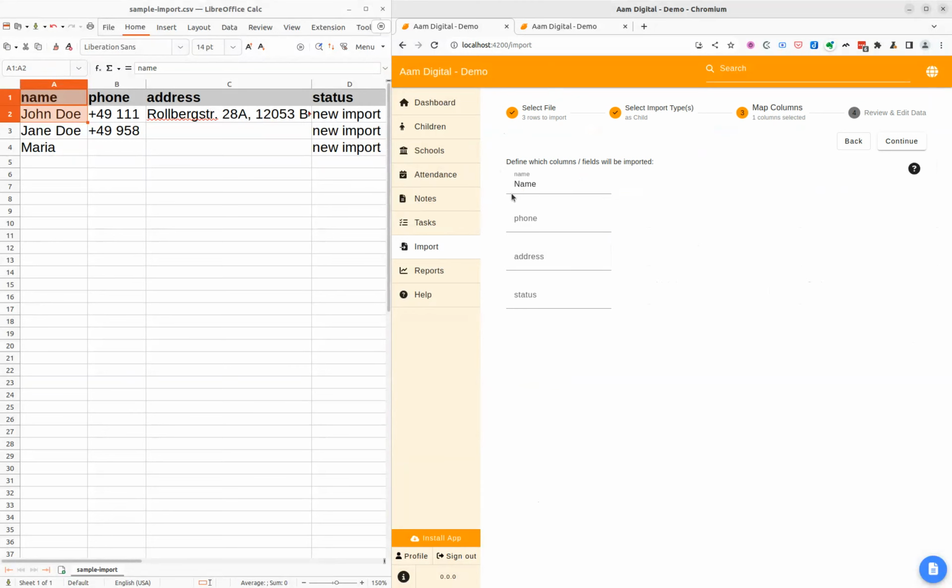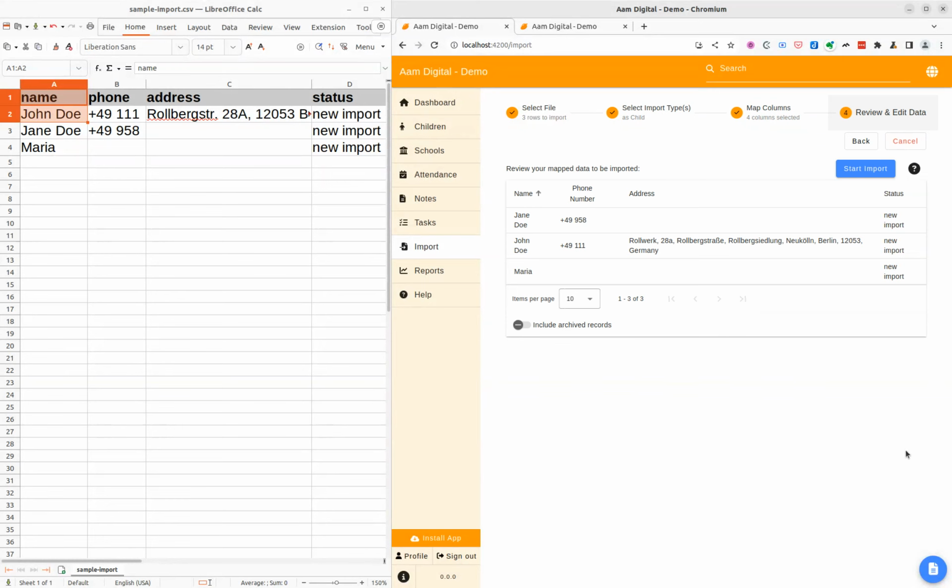So I can map the name. This also allows typing to narrow down the options. Number, status can help us quickly find these again. And with that mapping of which column of my imported data should go where, as a last step, the system shows me a preview of the data.